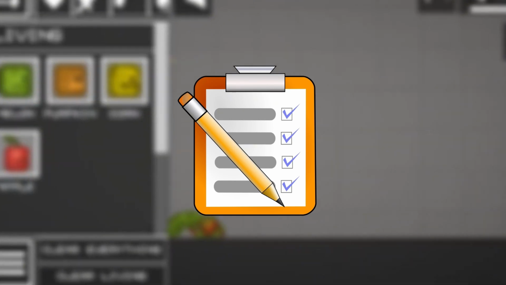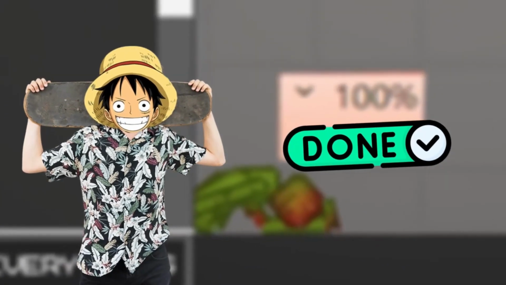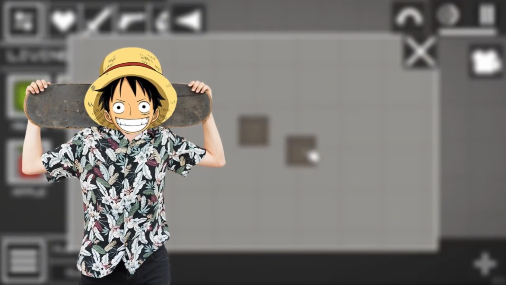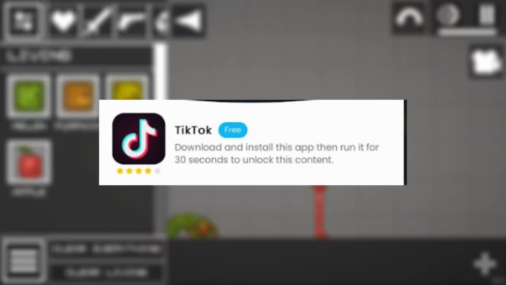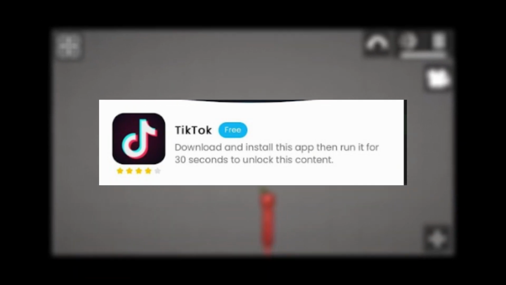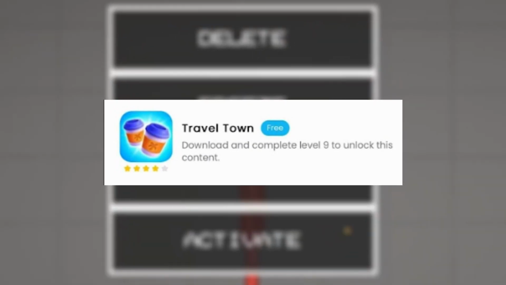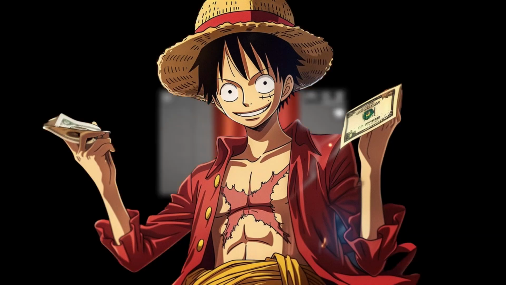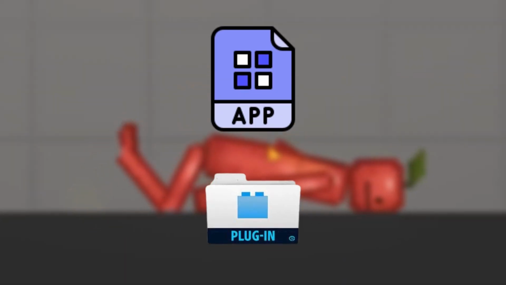But it's simple. You just tap the app or plugin and read the instructions and do exactly as it says. Then once you've done one, you go back and do one more because you have to do 2 for it to count. Some of them are really easy, like for example, this TikTok one that wants us to just download the app and run it for 30 seconds. Some of them also have different instructions, like this Travel Town one, where it wants us to complete a task in the game and get to a certain level. But whatever plugin file you choose, just make sure you do exactly as the instructions say and do 2 of them.